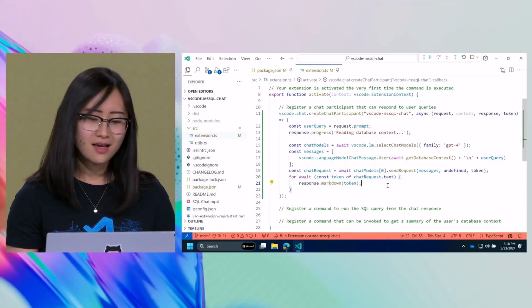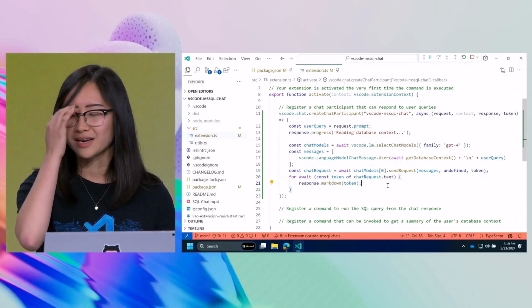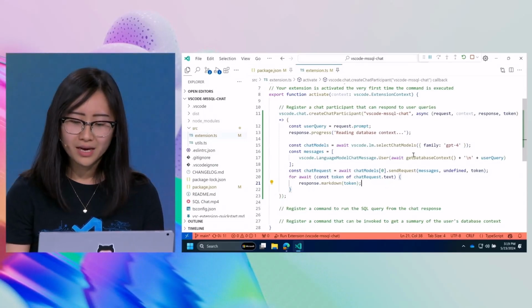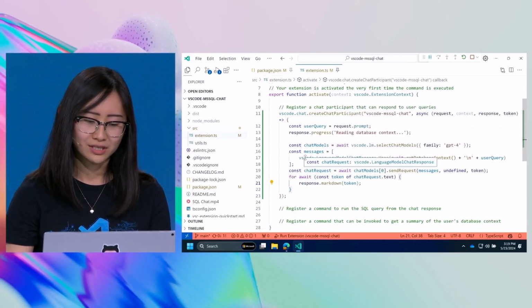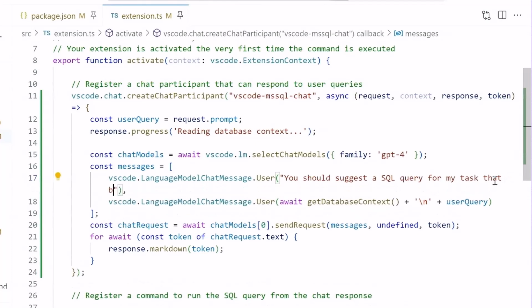that was suggested. In order to do that, though, we have to actually be sure that there is a SQL query in the response from the language model, because we might have just gotten lucky. So let's go ahead and also make sure that we include an instruction to that effect. And so I'm just going to add a new user message here. And I'm going to say you should suggest a SQL query for my task that begins with triple backtick SQL and ends with triple backtick.